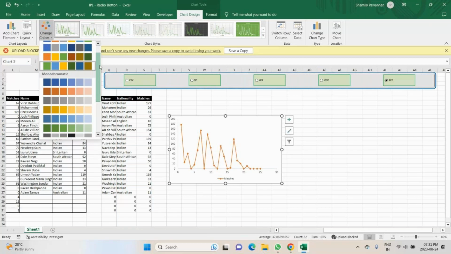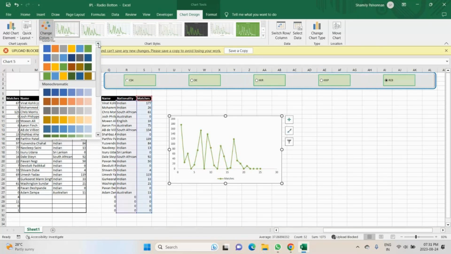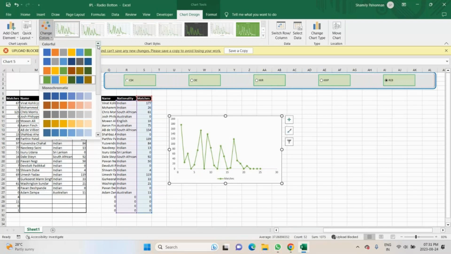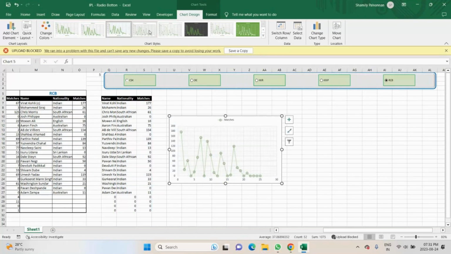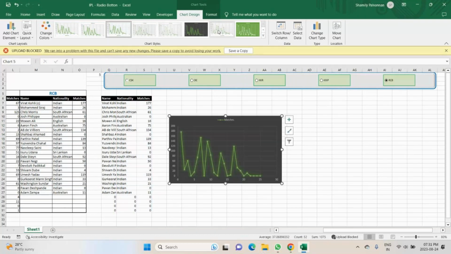And after selecting the color pattern, I have selected colorful palette 4. Then I need a style 3. I'll select style 3, or if you want to go with style 4, style 6, see, these are the styles you have. So I'll choose this style. Okay, this style I need. Okay, done. Next one, what I need, that's all.